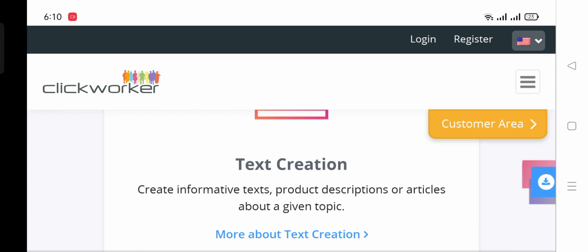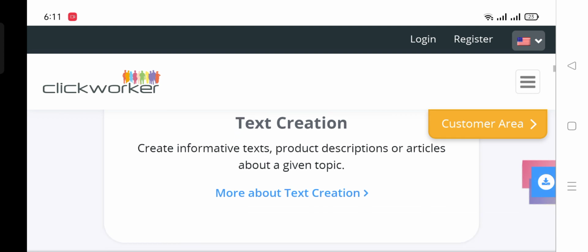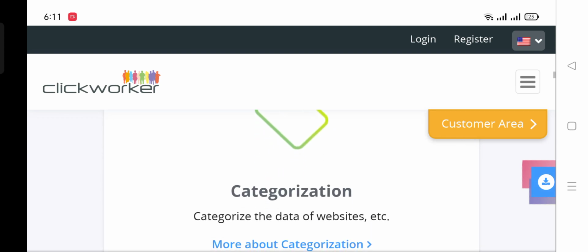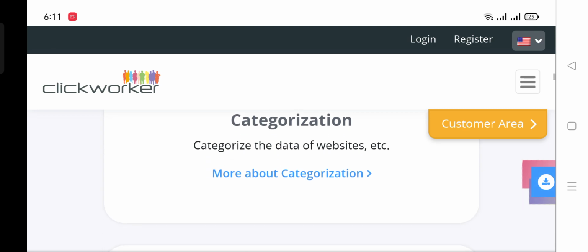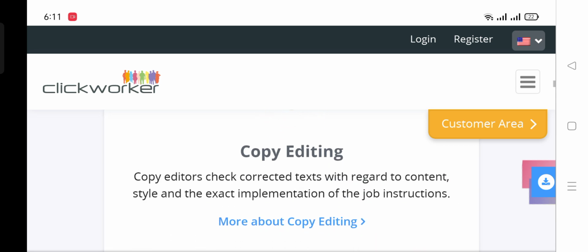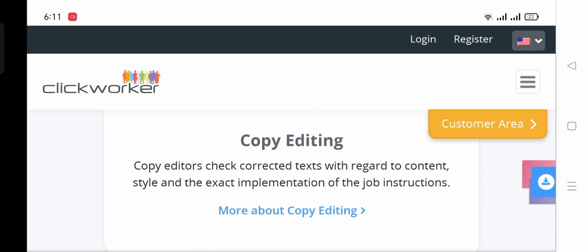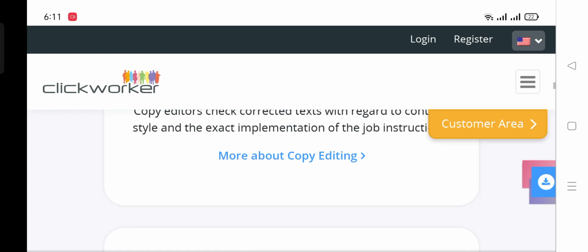Text creation. Create informative texts, product descriptions, or articles about a given topic. Categorization. Categorize the data of websites, etc. Copy editing. Copy editors check corrected texts with regard to content, style, and the exact implementation of the job instructions.